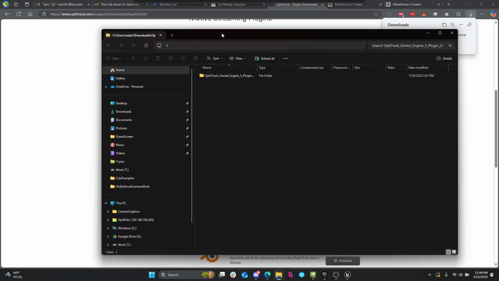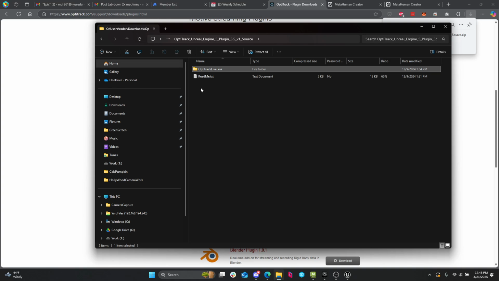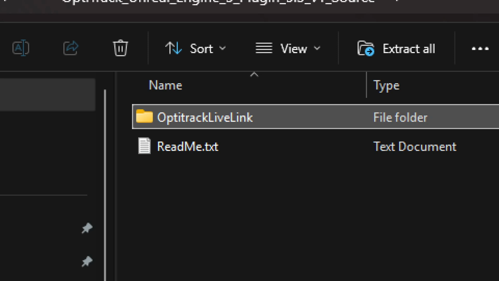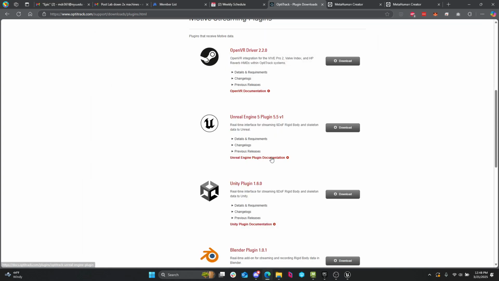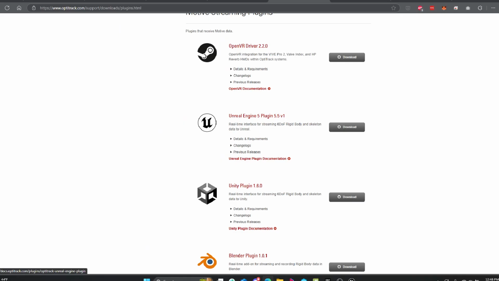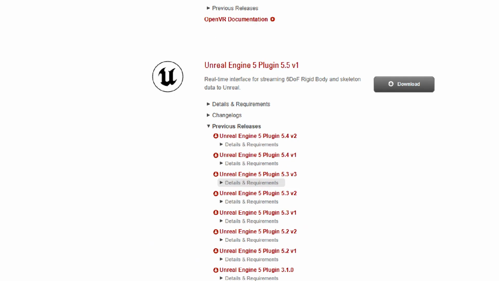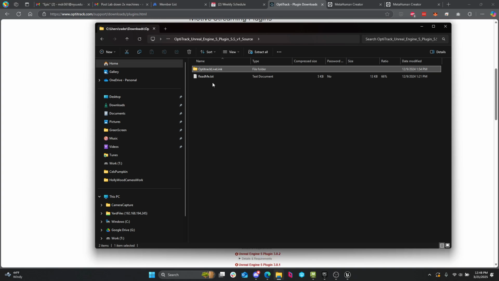So I've downloaded this plugin, and I don't happen to have it installed on my computer here, so I'm going to show you where to install it. I need to get this OptiTrack Live Link folder. Keep in mind that this is Unreal Engine version specific. Right now, this is a plugin for version 5.5. There are previous releases here that you can get as well. I'm using 5.5, so that's fine, but just know that that's a thing.